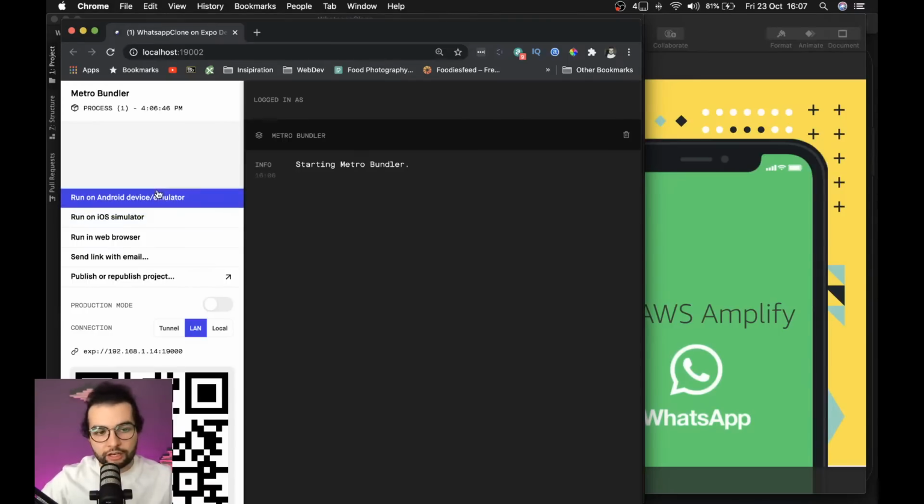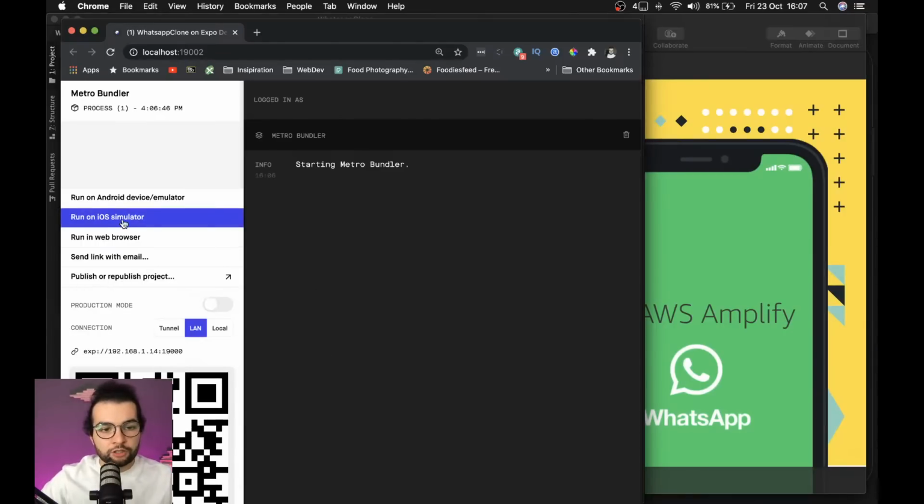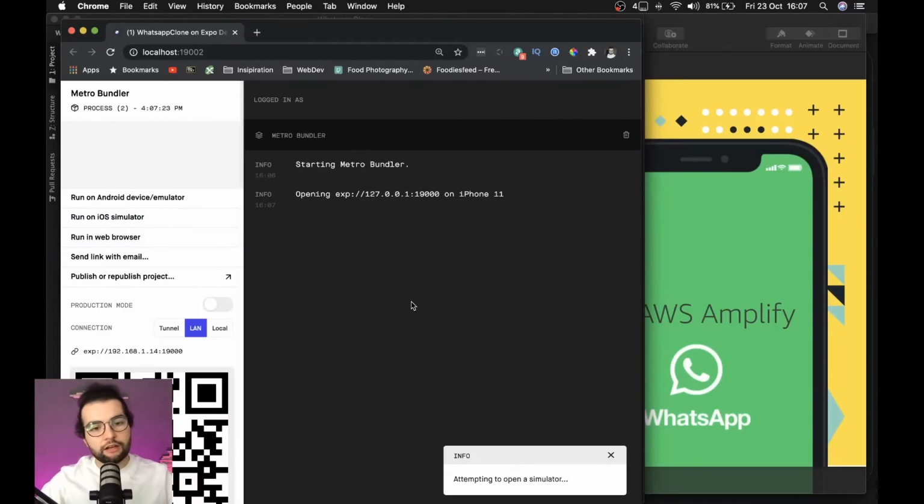You can also run it on your own Android device by just scanning this code in your Expo app if you download it from the market. That's a really easy way to test your application in real time even on your personal phone. I'm gonna go and press run on iOS simulator. The application should work both on Android and iOS.